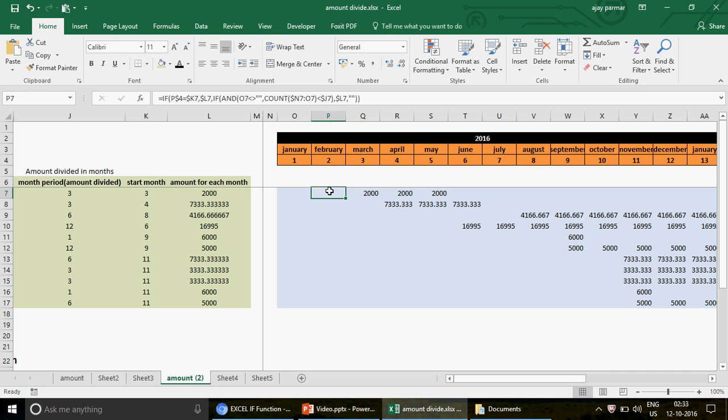This 2000 amount is not coming here because they want to pay the client from the effective month, which would come from here, and for how long they want to pay the client, that would come from here. So if I start from March, because it is 3, then how many times I will pay the client will be decided by this month period, which is 3. That is why you see that I'm getting here 3 times. So from March I will start, and then in April, in May, I will pay my client. And the amount is 2000, 2000, 2000, right?